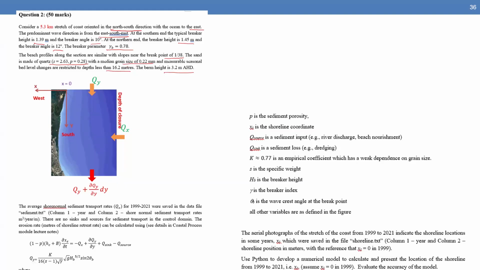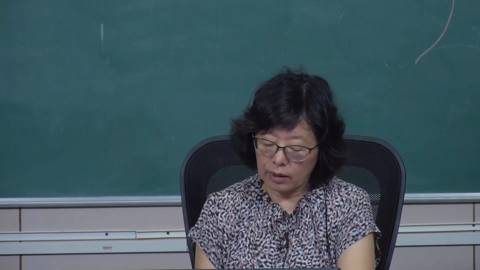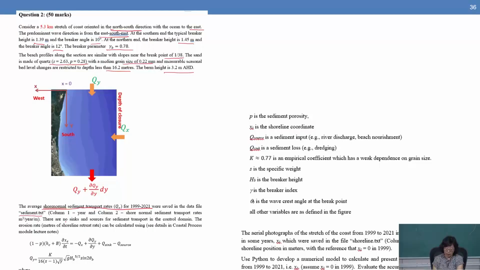Nothing special. Now we have the average shore normal sediment rate. The last example asked you to calculate QX, but here QX is given. We have the data set from 1999 to 2021, so we have yearly data. It's not constant, it's changing with time. The file is also given, and later you will see the file. And there are no sinks or sources. We have no dredging and no nourishment for the sediment in the control domain.